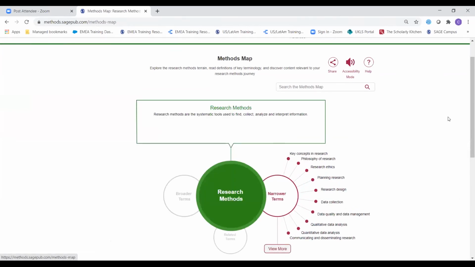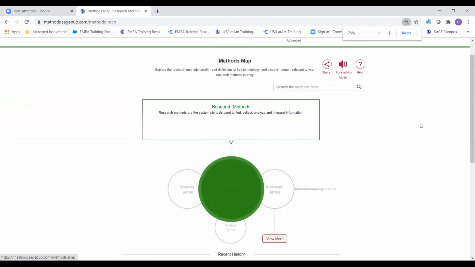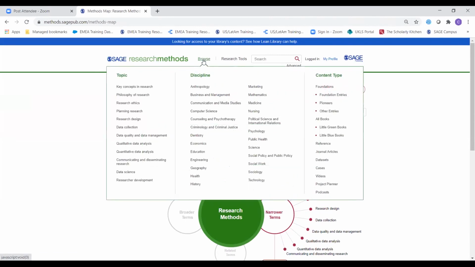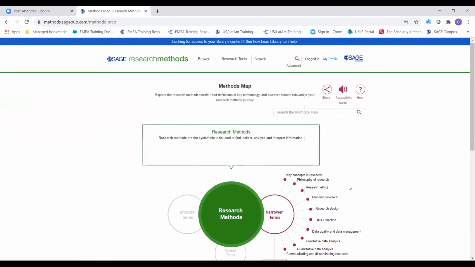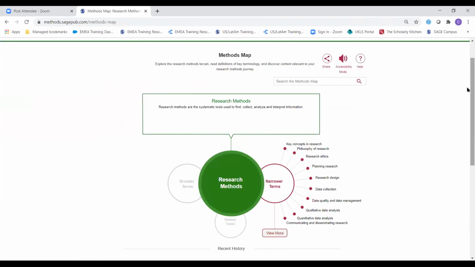Okay, so essentially Methods Map, if I just remind you again, when I clicked on the browse option here, I could browse by topic. If I click on any of these links here from the home page, it's going to take me through to this research tool here called the Methods Map. Now, essentially the Methods Map is a visual tool that demonstrates how different research methods concepts and topics are related.